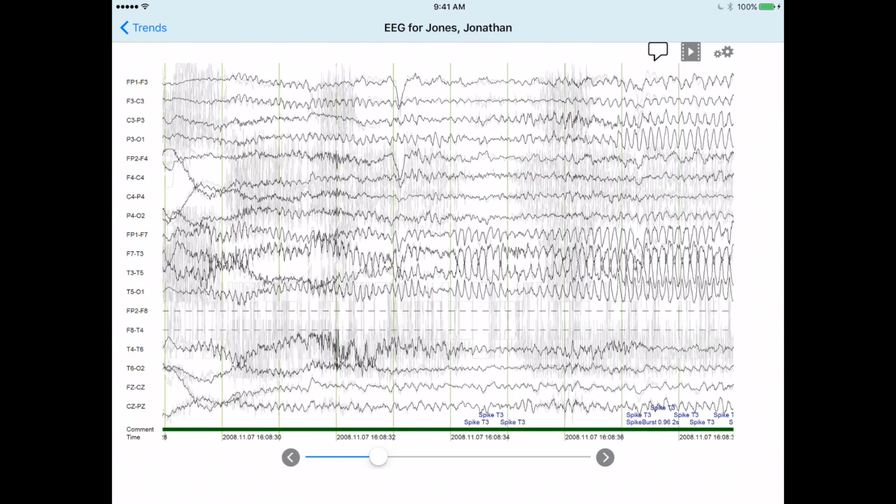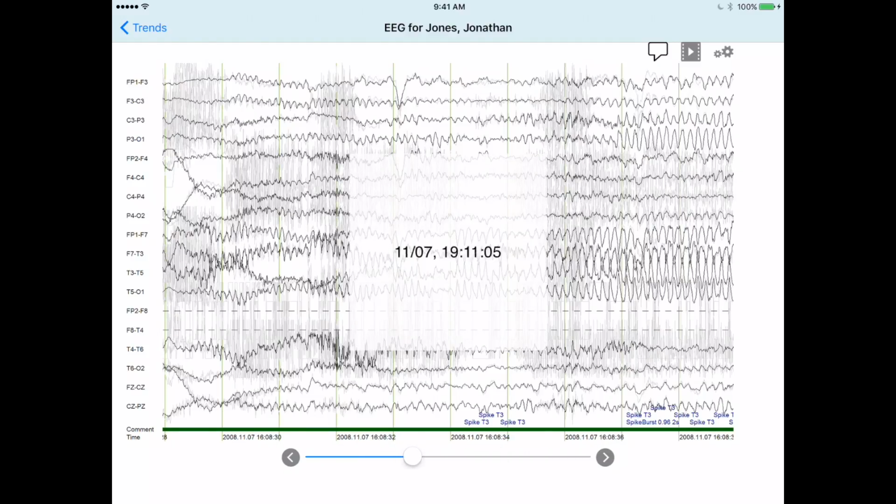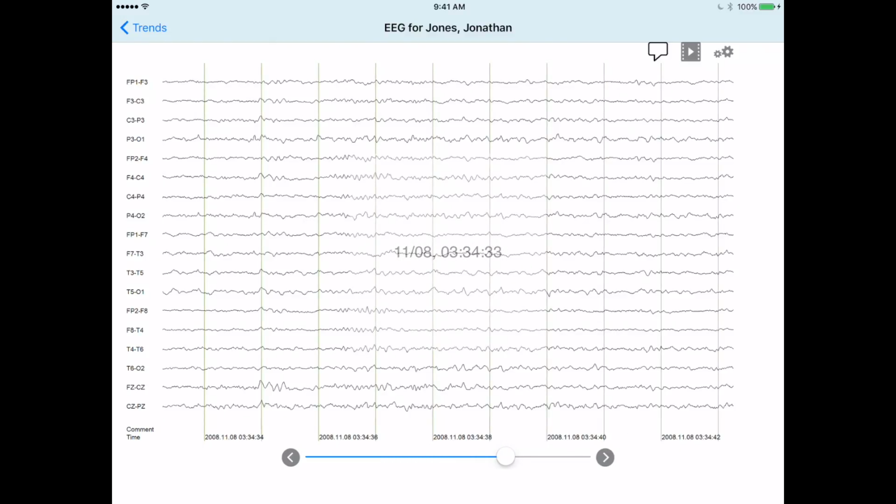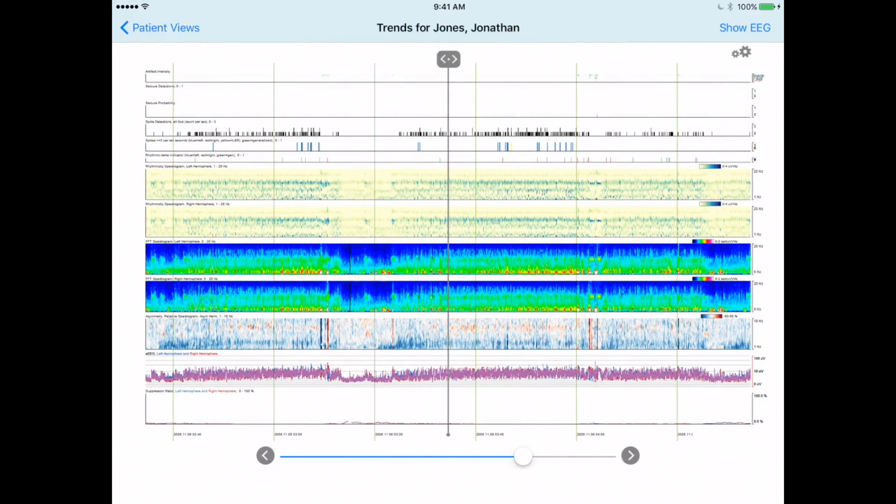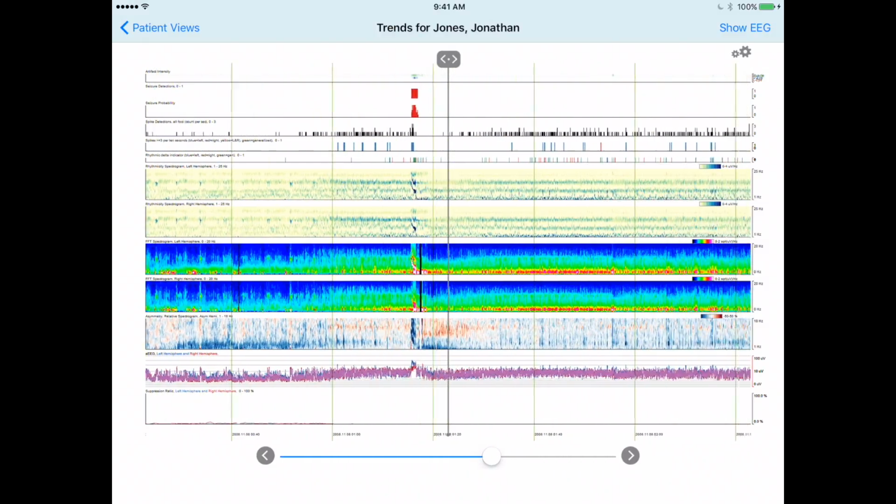And just like on the trends page, I can pick a different part of the record just by moving this slider here, and it will move to that point in time which is being displayed on the middle of the screen and show me the EEG for that. Then when I navigate back to the trends, of course I'm now at that point in time, the point in time that I selected.